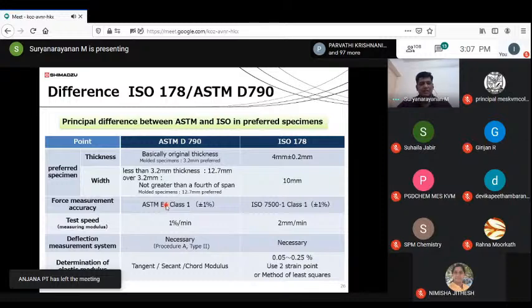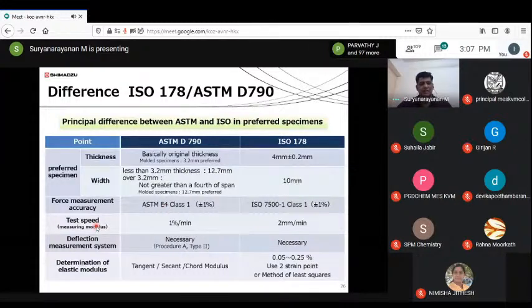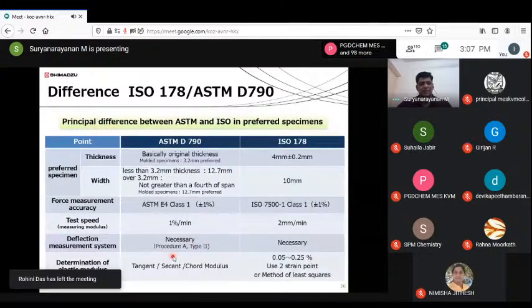We can see here the test speed is 0.1% minimum. Here it is 2 mm per minute. And here the deflection measurement system is necessary with a very specific target. And here we can also see the determination of elastic modulus, which is available from these ASTM and ISO standards.